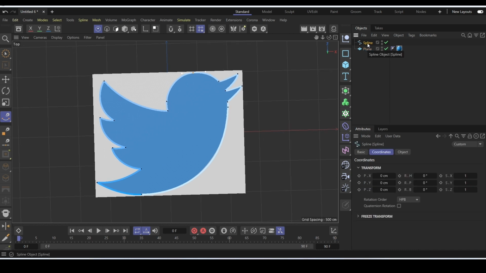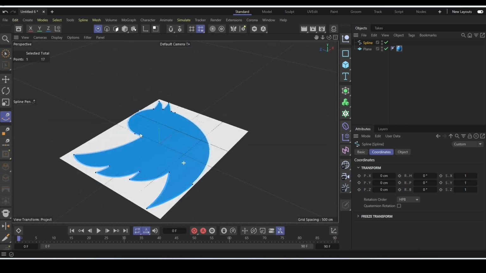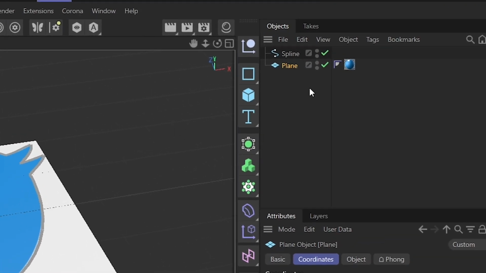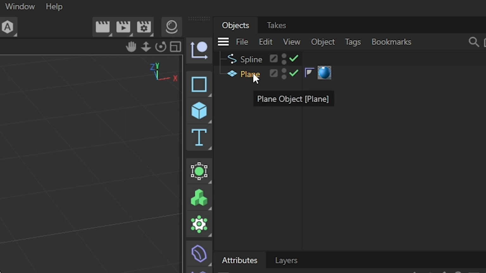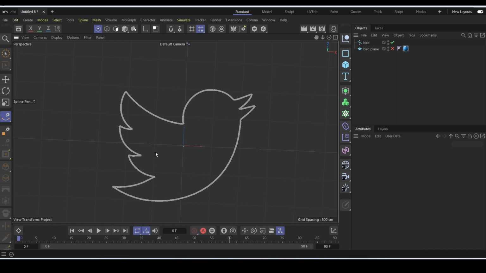Now that we're done with this spline, you see the plane that was created here for us, and we can go back to our normal 3D view. In our normal 3D view, you will see this spline, and you see our bird plane. Let's call it bird plane. Go into the plane, press Enter on the keyboard to rename it. Now for this spline, let's call it bird. Once you are done with all that, you can click this check mark button to quickly disable the plane. Now we're left with our spline.